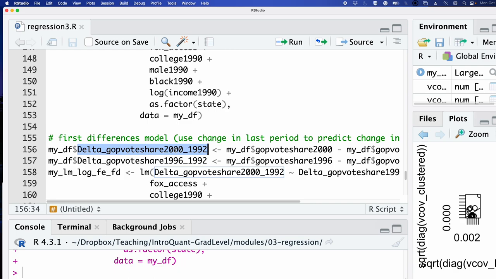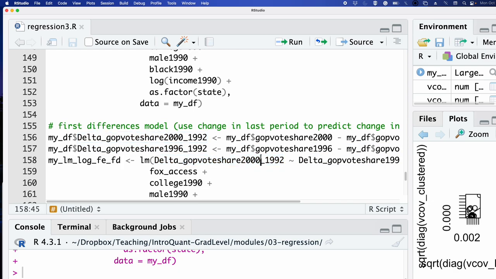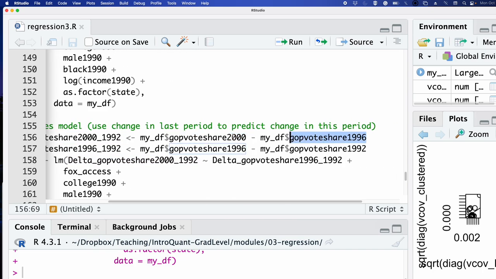So previously we wanted to understand how to predict the level of GOP vote share, but now we want to predict the change from one year to another year. So here our outcome is no longer just the absolute vote share, but the change from 1996 to 2000, and that's the new outcome. If we change the outcome, we're predicting no longer the level of something, but the change in that thing. So it's a slightly different logic.